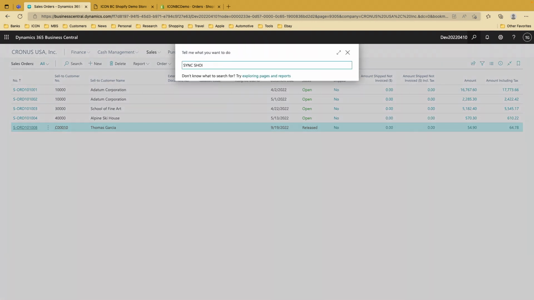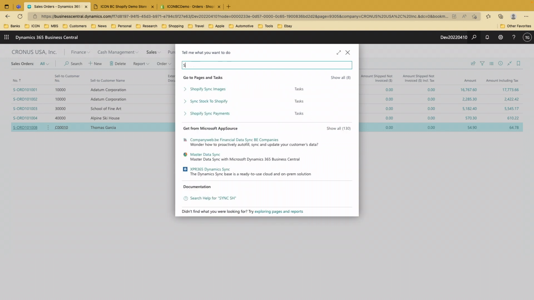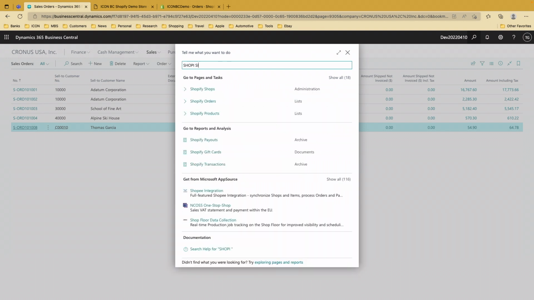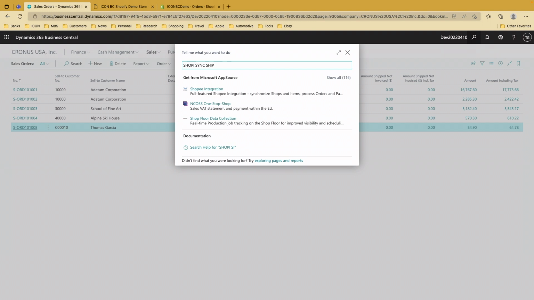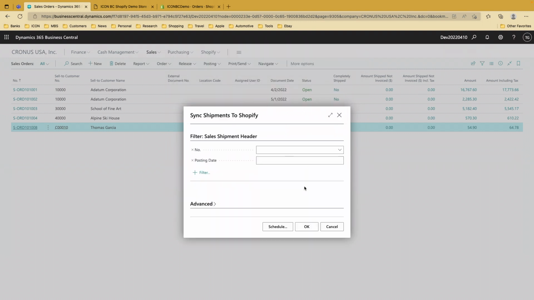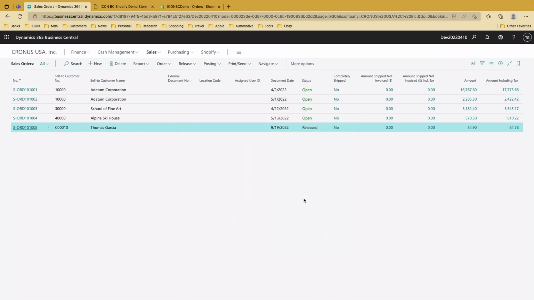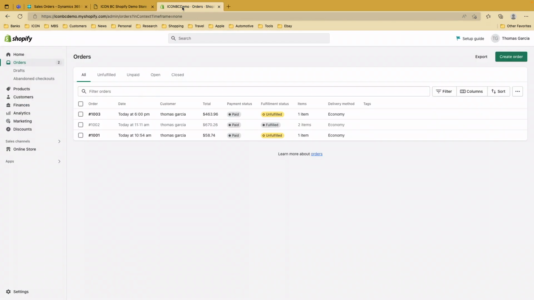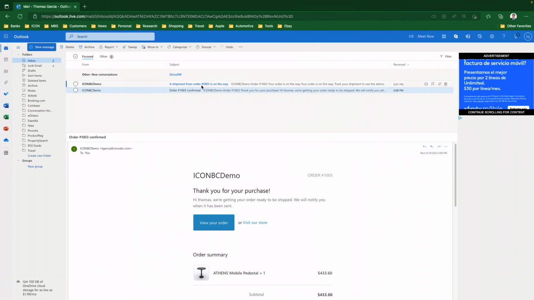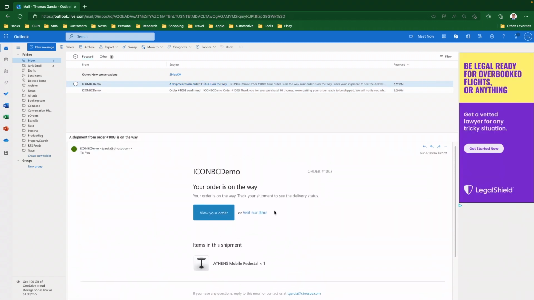And again, this is something that can happen automatically. Let's see if it finds it. There it is. And I'm going to go ahead and just ship them all, confirm them all. So at this point, I go back, and if I refresh here, I'll see my order being fulfilled. At the same time, I'm also getting an email here saying that my order is on its way. And this is again after syncing back my shipment to Shopify. Shopify will trigger that notification to the customer.